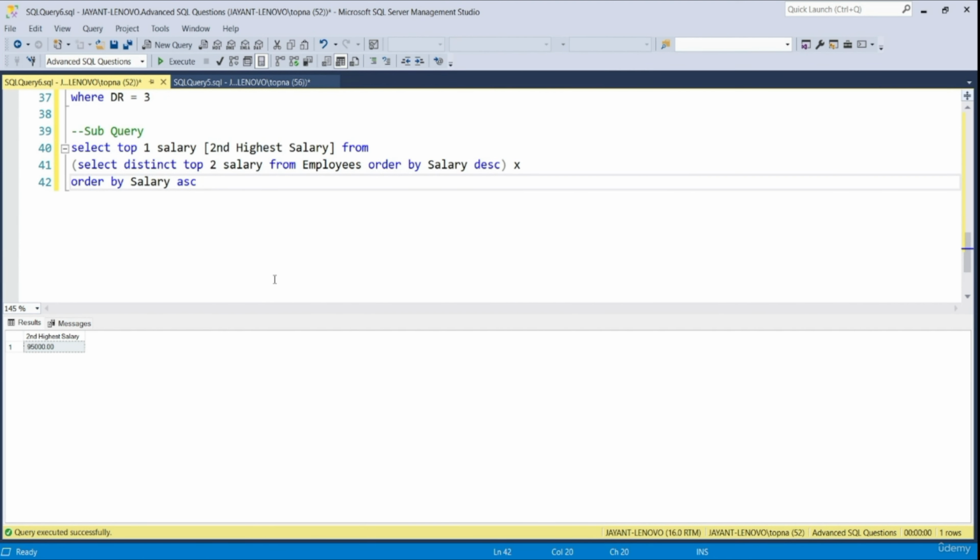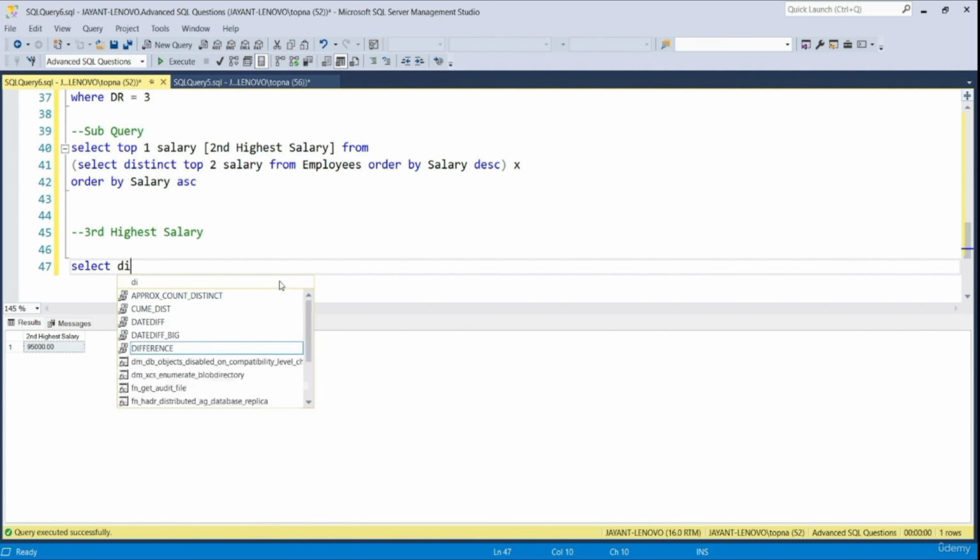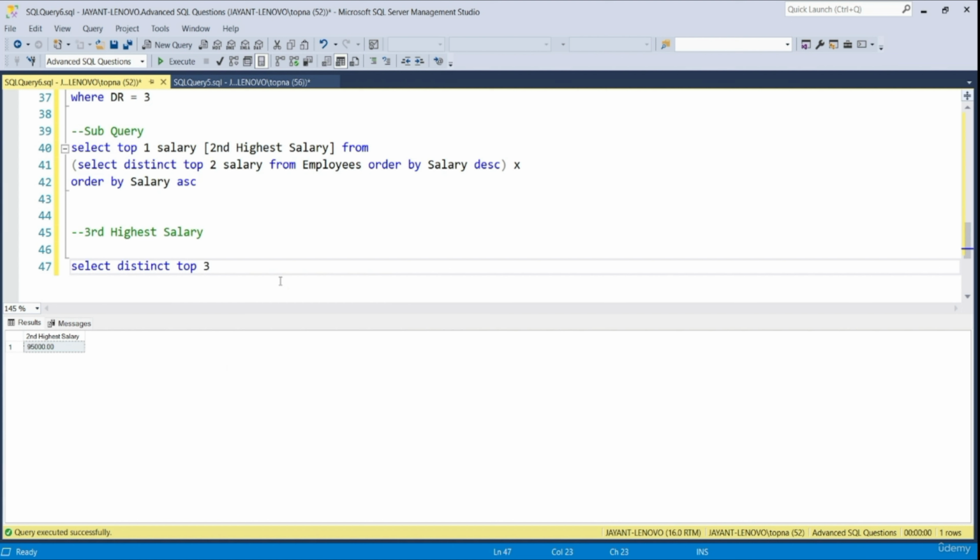Now we can also find out the third highest salary. So how can we do that? Let's take an example to understand that as well. So for the third highest salary, in the inner query, now we will write select distinct top 3 salary from employees and order by salary descending. So now this will give us the top 3 salaries, and the salaries will obviously be ordered in descending order, right? If I execute this statement written in line 47, you can see that these are the 3 salaries. The first highest is 98,000, the second one is 95,000, and the third one is 90,000.